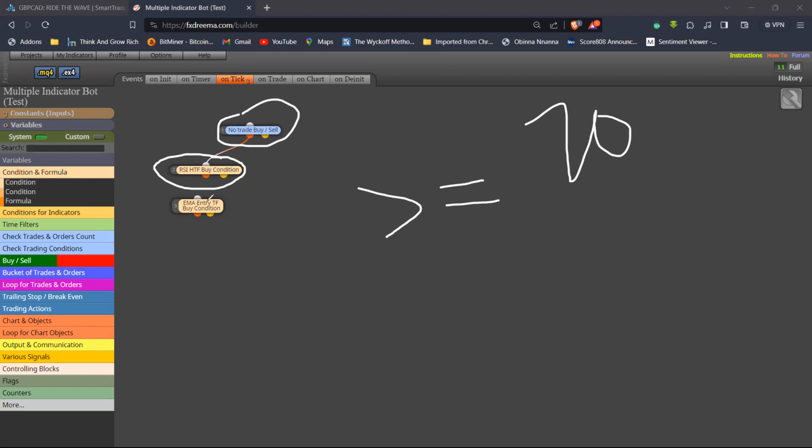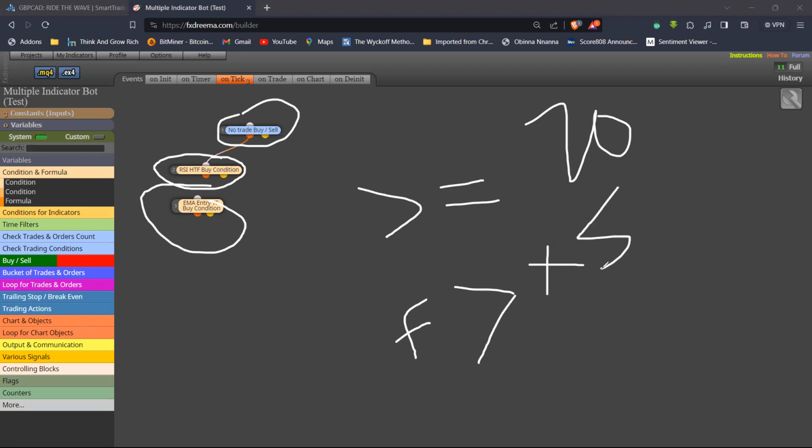If the condition is met, that means RSI is greater than or equal to 70, right? Then we'll check the next condition. And what's the next condition? On the lower time frame, or on the current time frame, or whatever time frame the EA is deployed on, we want to check if the fast moving average has crossed above the slow moving average. And that is essentially the condition that we are looking for.